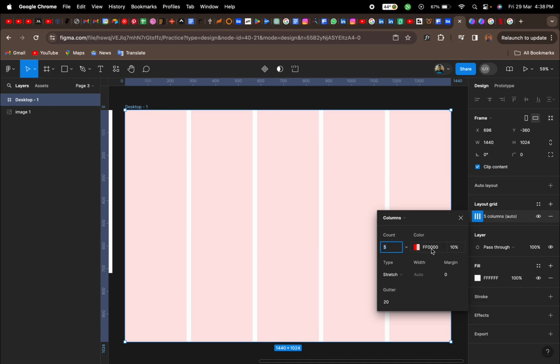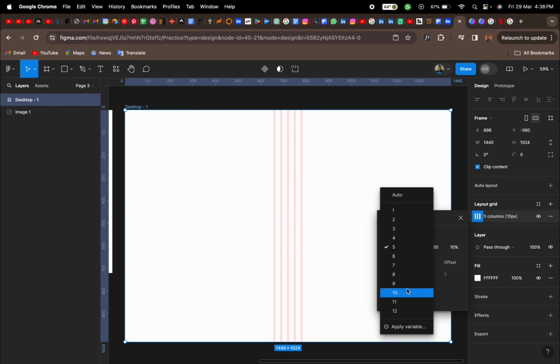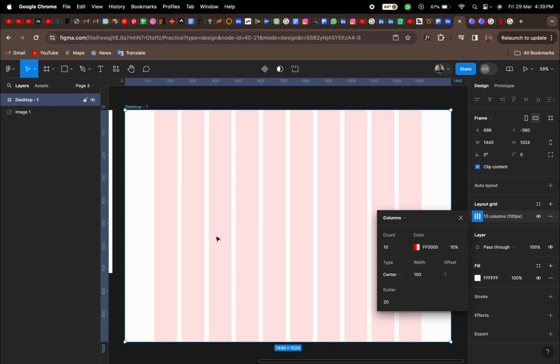All right, then this is the color, that is a light shade of red. The type is showing that it's stretched, right? So we change to center. The next thing is, you change the count to, let's say, 10. Then the width of these columns, how wide are they? You change it. So now let's say we want it to be 100. Now you can see it is wide enough, and we have the exact size, right?